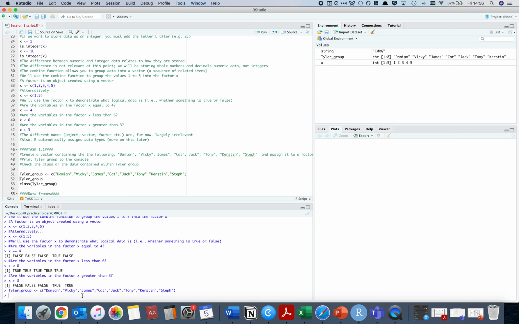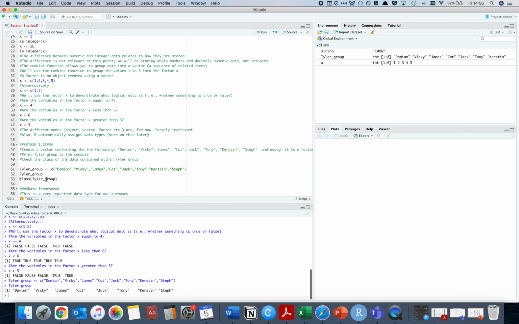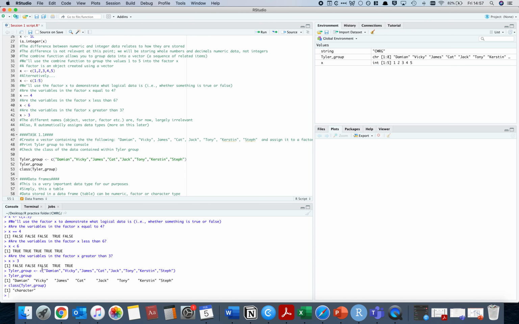If it didn't like it, it would come up with a red warning message, which is something that we'll become quite familiar with. And then we want to print this. We're not going to worry about the print function. We're just going to type the name, Command Enter, and there we go. So it's telling us that the Tyler group object we've created contains Damien, Vicky, James, Kat, Jack, Tony, Kirsten, and Steph. And now we want to inquire about what class of data is contained within the Tyler group. So let's run that, and we get that it's character data, and this fits in with what we know to be true.